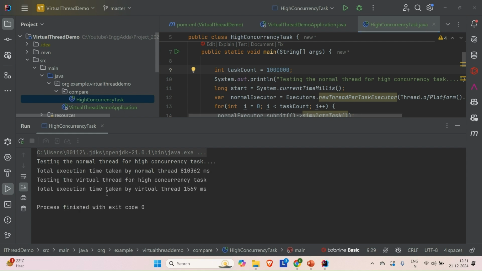Yeah, so it took me around 10 to 12 minutes to complete the whole task. You can see that it took around 8 lakhs 10,362 milliseconds for the normal thread to complete the task, and it took only, you can see that, right? The difference is so huge. It took only 1569 milliseconds for the virtual thread to complete the task. So this is the difference between the normal and the virtual thread.